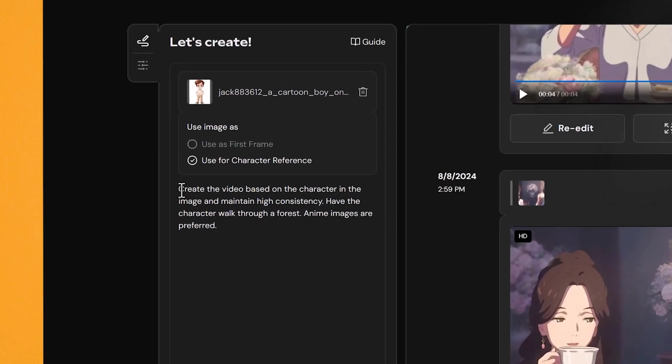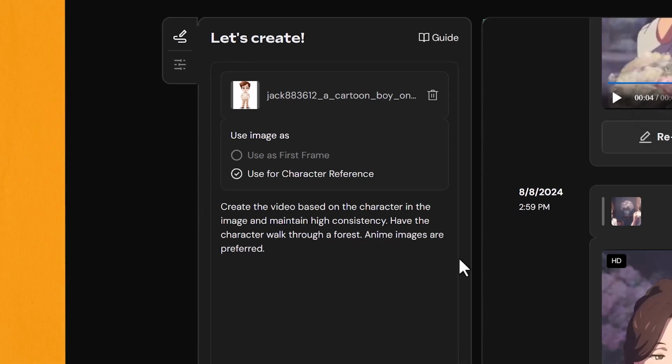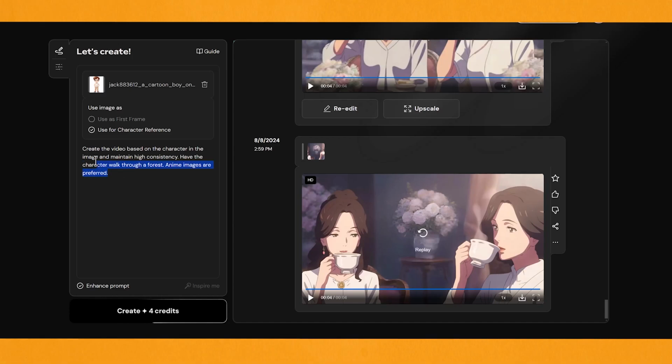So I've got a prompt here which says create the video based on the character in the image and maintain high consistency. Have the character walk through a forest. Anime images are preferred. Now I found this prompt on a website and I found it works quite well. Alright, so let's check them out.